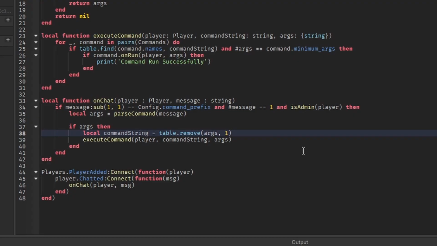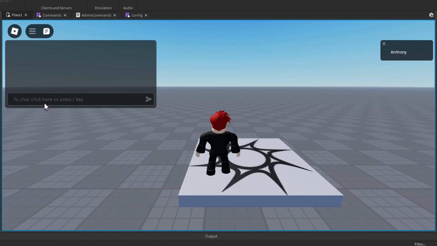Guys, so figure out the problem was, in the onChat function, when we check if the message sub first letter is equal to command prefix and the length of the message is equal to 1, we don't want it to be equal to 1, we want it to be greater than 1 to check if there are arguments for the command. And with that fixed, simple as it was, we should now be able to run our admin commands. Let's go ahead and test it out.